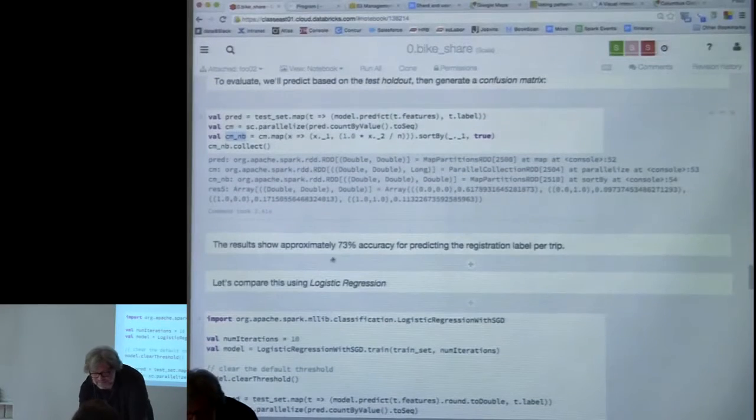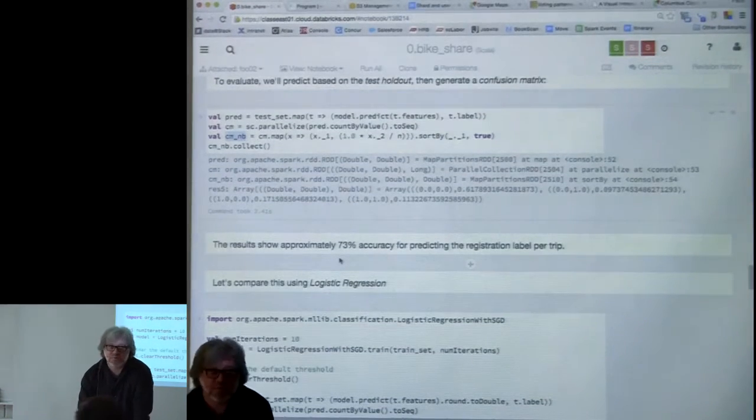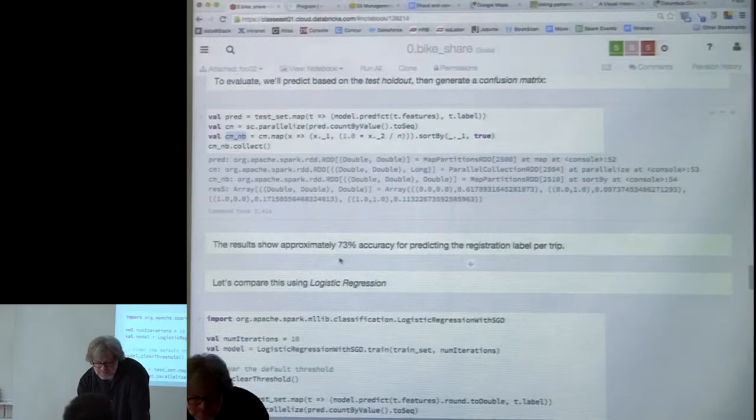Overall, it showed about 73% accuracy. So I could predict if somebody was a registered user or not just by looking at where they were going and how long they took.